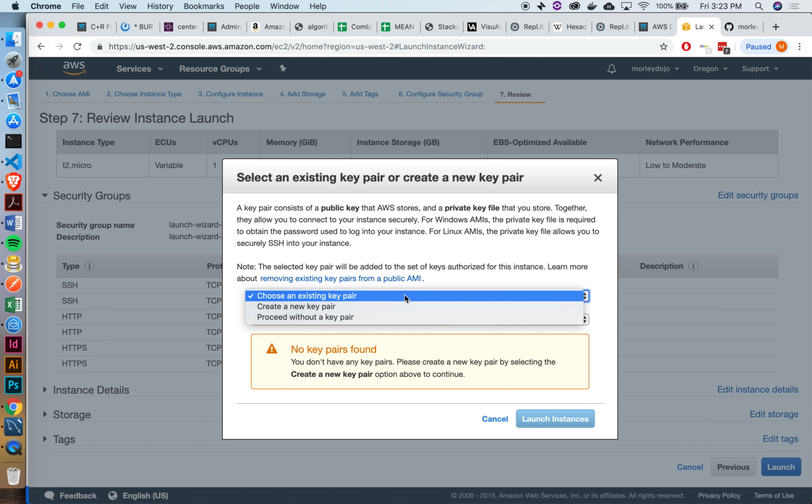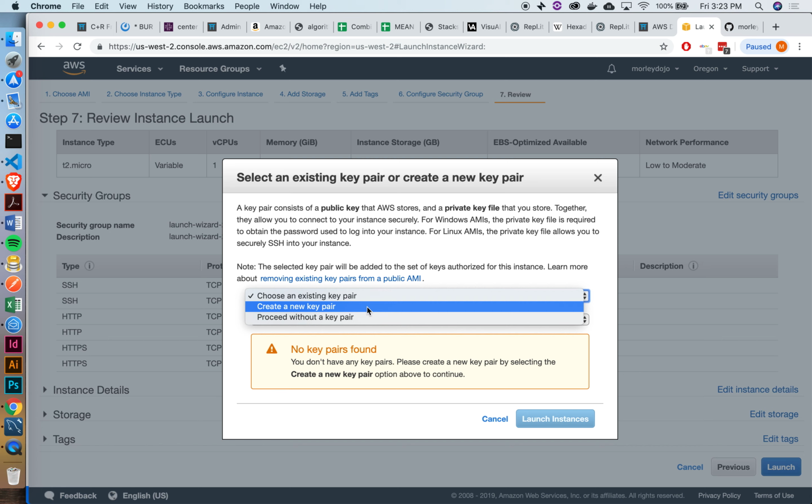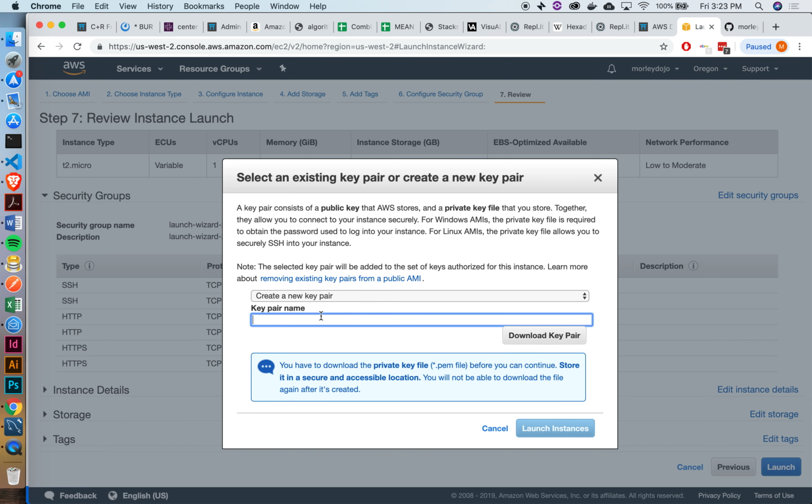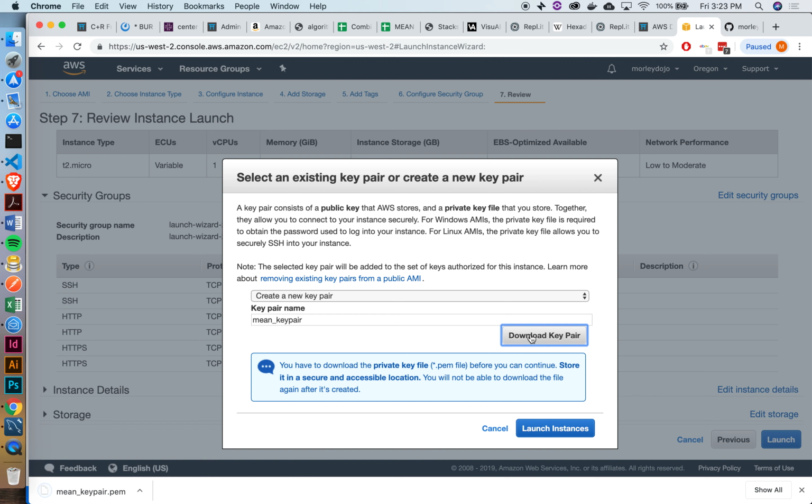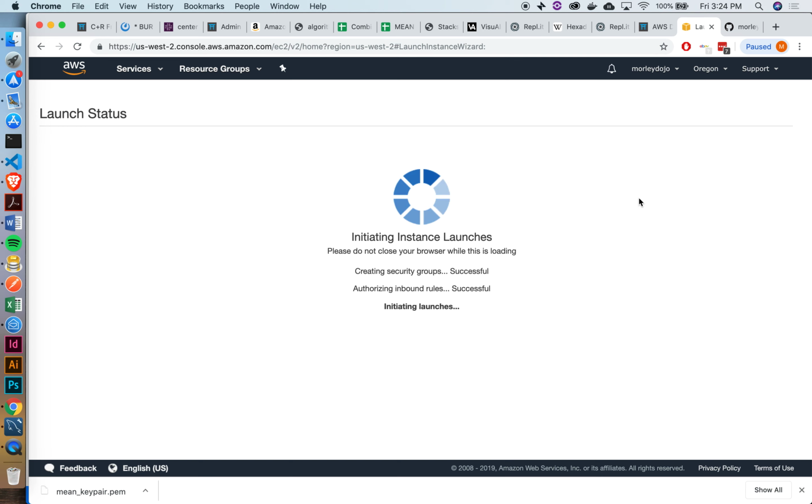Instead of using an existing key pair, I'm going to create a new key pair so you guys can see what this looks like. And then we'll just call this mean key pair, like that. Download key pair, and that's just going to download directly into whatever downloads folder you're using. Okay, and then I'll launch the instance.